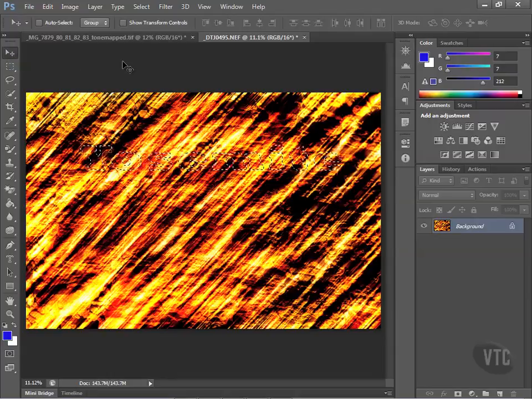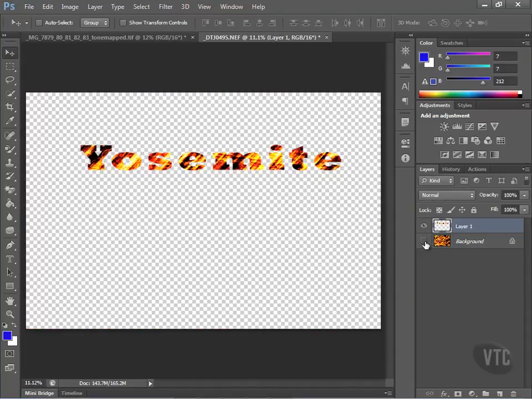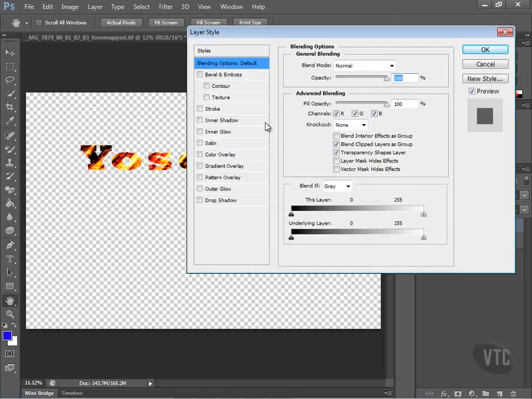Okay, now you'll notice we have a selection here as indicated by the marching ants. So what we're going to do is we're going to go Control J to place the text on its own layer above the texture layer, and you can see that right now. Everything else we do from this point forward is only going to be on this text layer. So let's double click to bring up the Layer Styles dialog box.